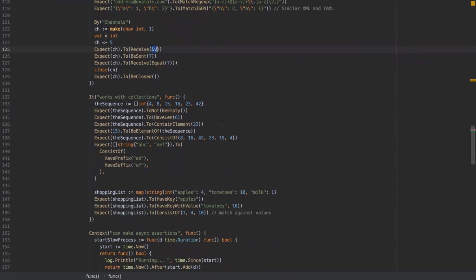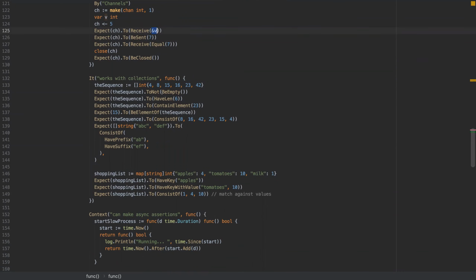Collections. Also quite expected, things which can be easily expected. Check that something is empty, something has a certain length. Then it gets more interesting. You can check that something contains an element, so you don't need a for loop here. The reverse of it is checking that something is an element of something else.